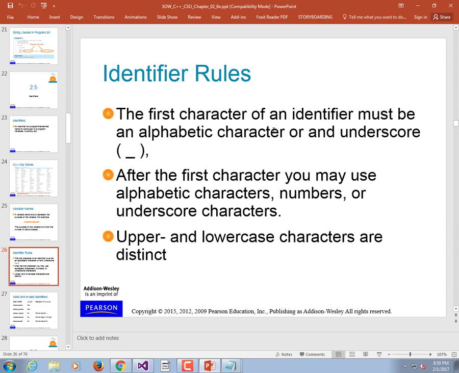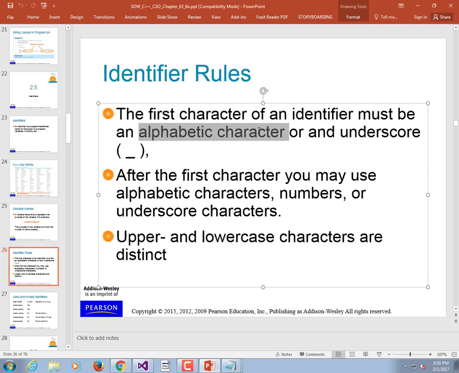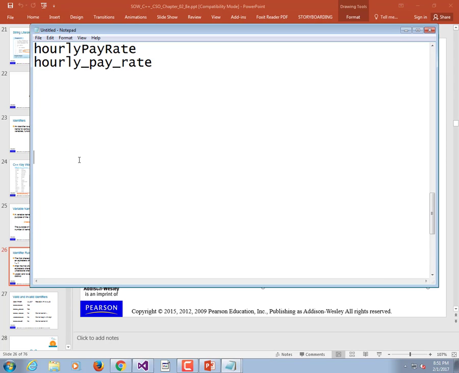Identifier rules. The first character can be an alpha character or an underscore or a $ sign. After the first character, you can use alpha characters, numbers, or underscores. And upper and lowercase characters are distinct. And if you ever want to be a jerk, you could do things like this.